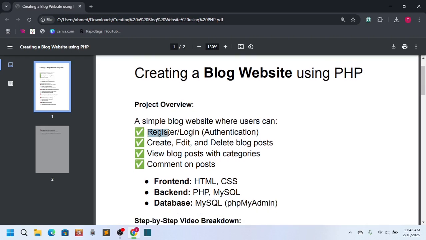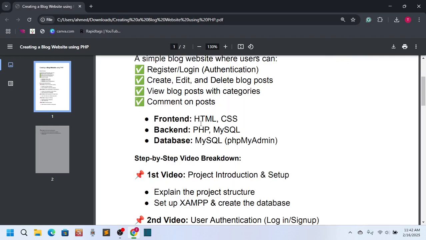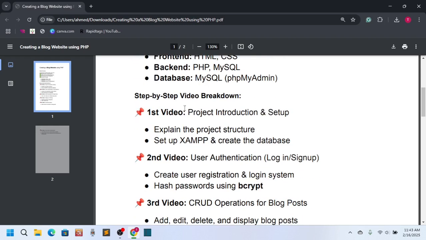Here anyone can register and log in, and can create, edit, and delete blog posts. Blog posts should have some categories, right? And somebody who reads the post can comment. For the front end we'll use HTML and CSS. For the database we will use MySQL. We will skip JavaScript also, so if you're looking for a JavaScript project, this project is not for you.